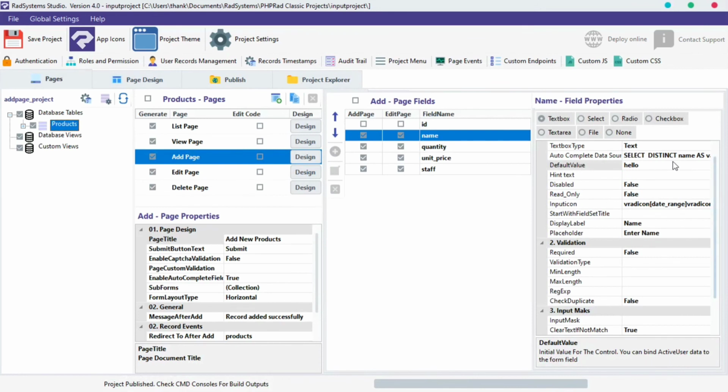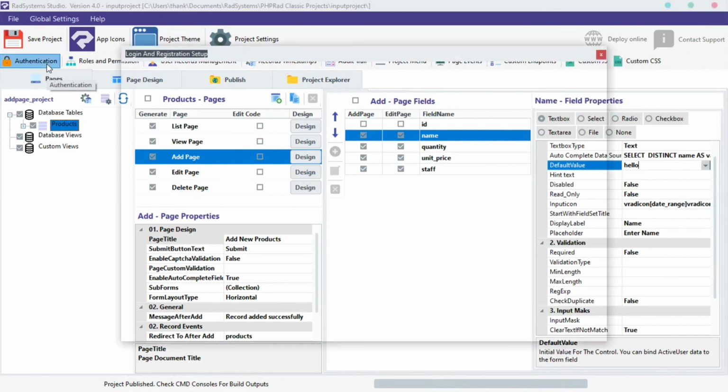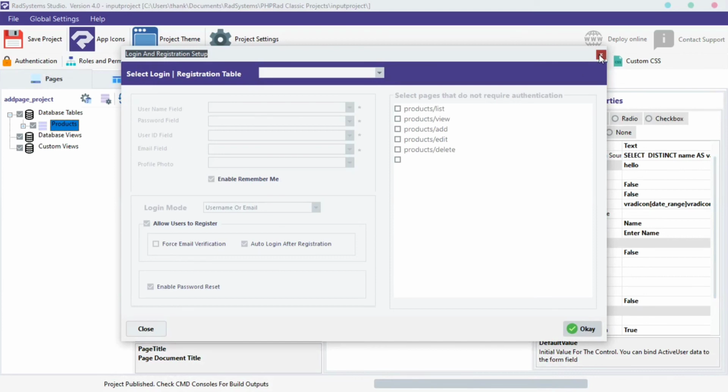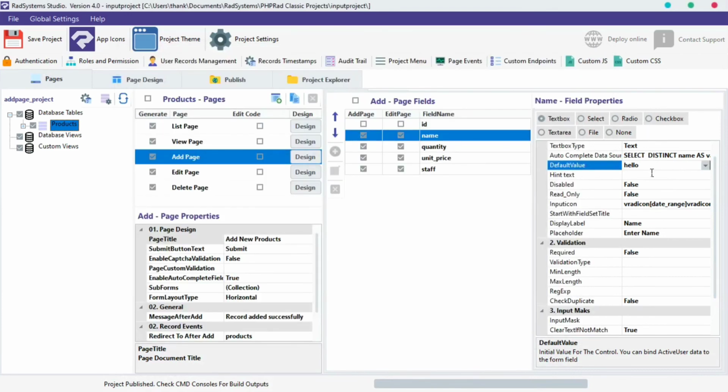We can also set the default value to be the username. Assuming we enabled authentication, this is going to help us set the default value to the client's username or user ID or user photo or even user role, depending on what's suitable for us. Now we've learned how to use input field default value.